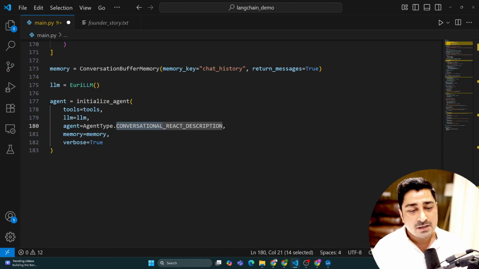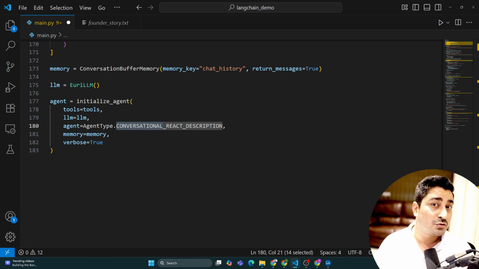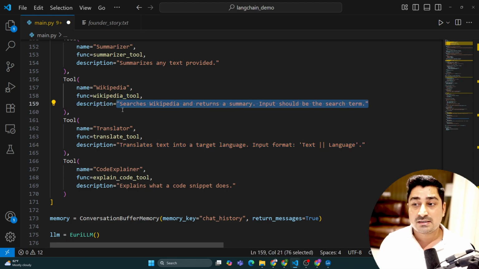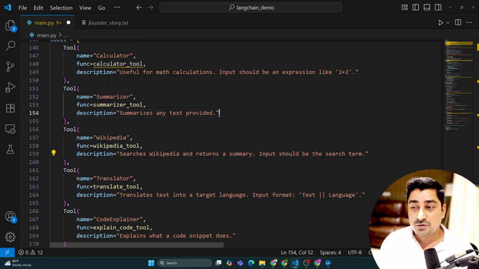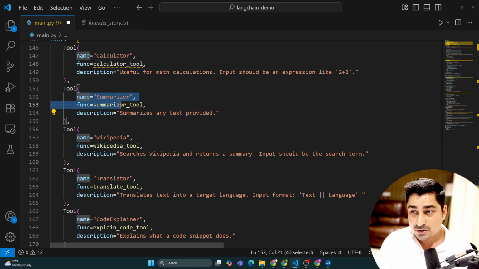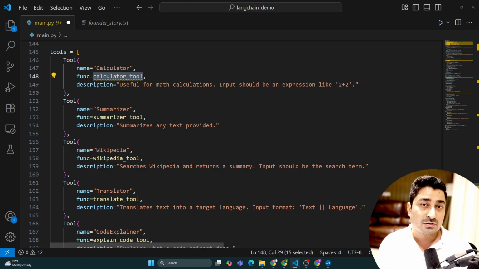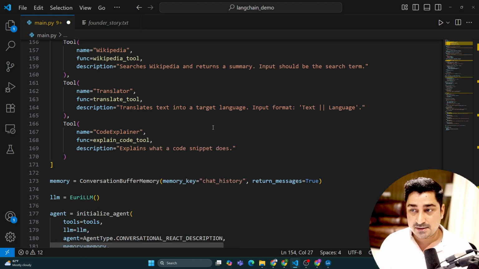And the description, so it always tries to leverage the tool description to decide which tool I'm supposed to use, basically. So here, with respect to a tool, I have given the description. It is going to leverage this description to decide what tool I should use. So let's suppose I'm doing a summarization. It will be able to understand that, okay, this tool is going to do a summarization, so let's use this tool automatically. If I'm looking for a calculation, based on this description, it will understand that this tool I'm supposed to call. So this is the meaning of conversational reactive description agent.